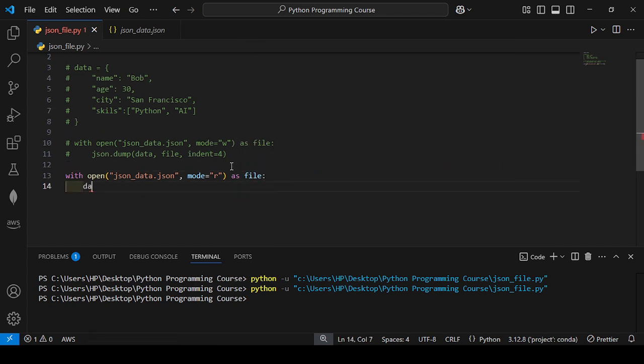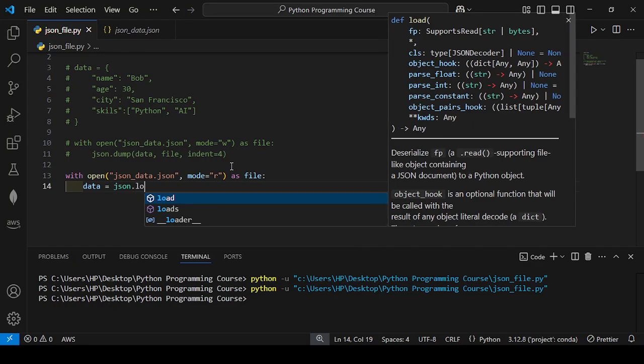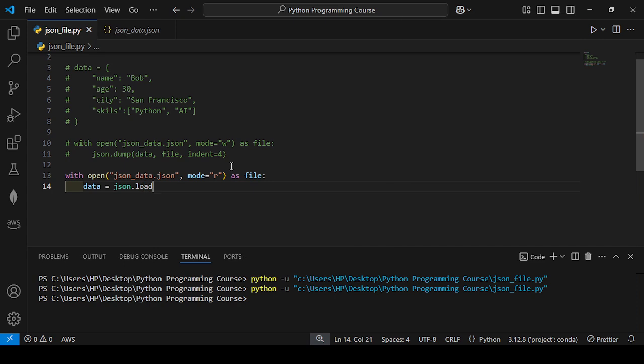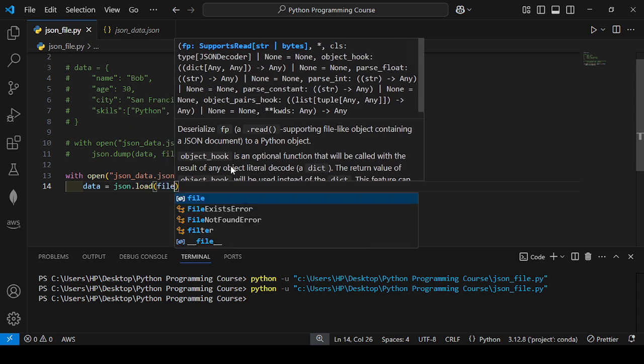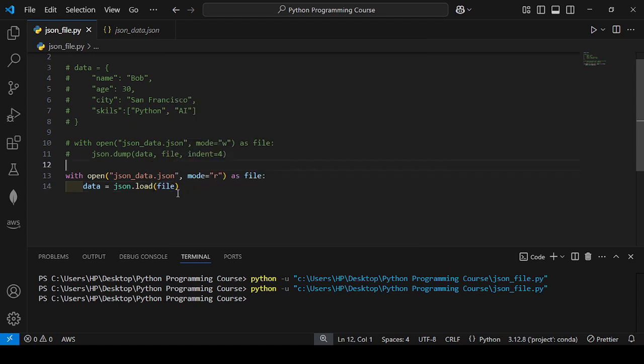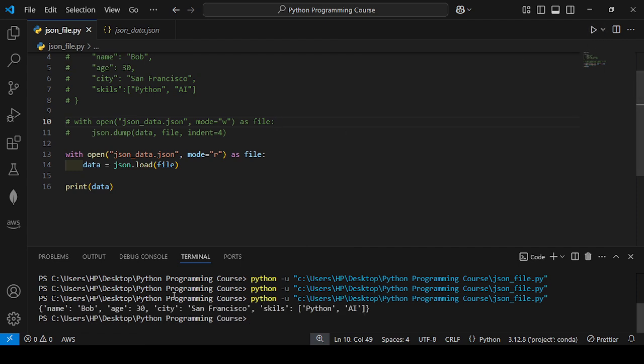Then I will write data, and I will use json.load. So the content we load will be stored in data. I will write file here. Okay. So let's see the content. I will write data here. So you will see the name, Bob, and age, and the corresponding keys and values.